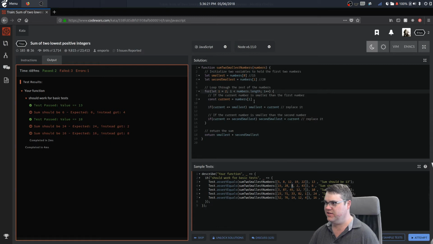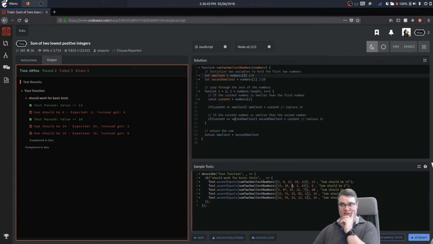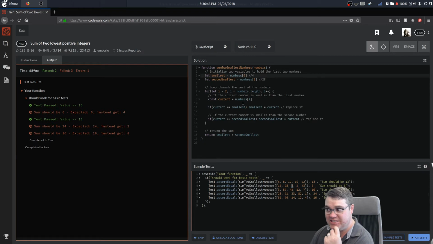So current equals numbers 4, so that current becomes 4. Is current less than or equal to smallest, which is 15? It is. So this becomes 4. Now it also asks here, and this is a problem now. If I do this swap, I need to stop. I can't check the second smallest again, because this is going to become 4 as well, which is not what I want.